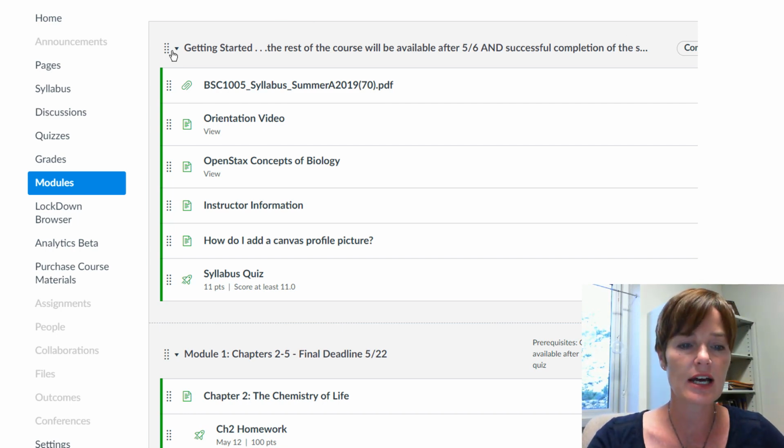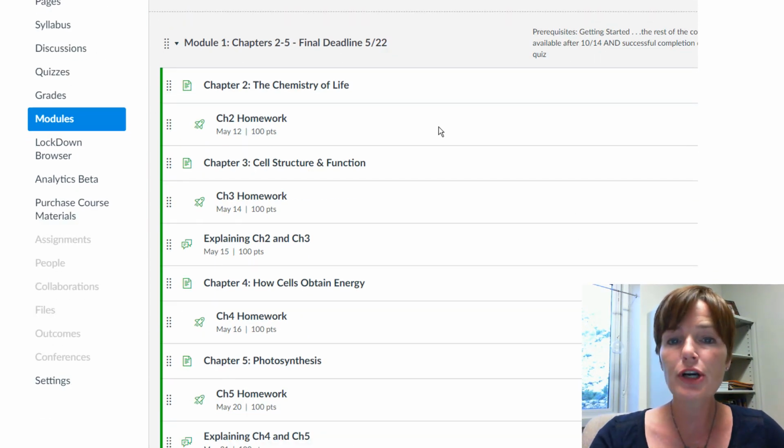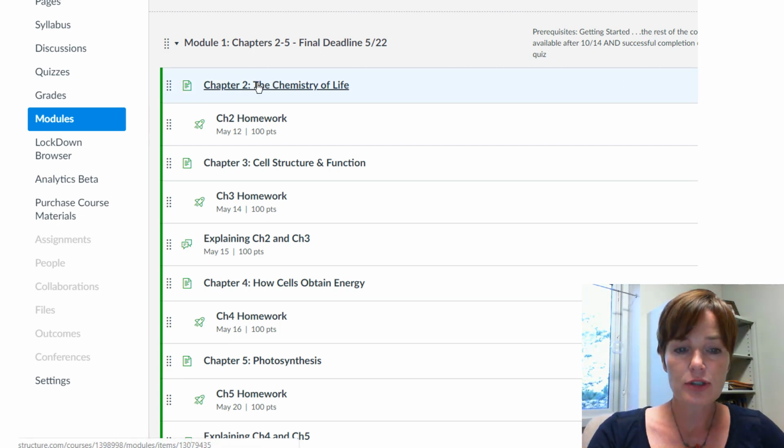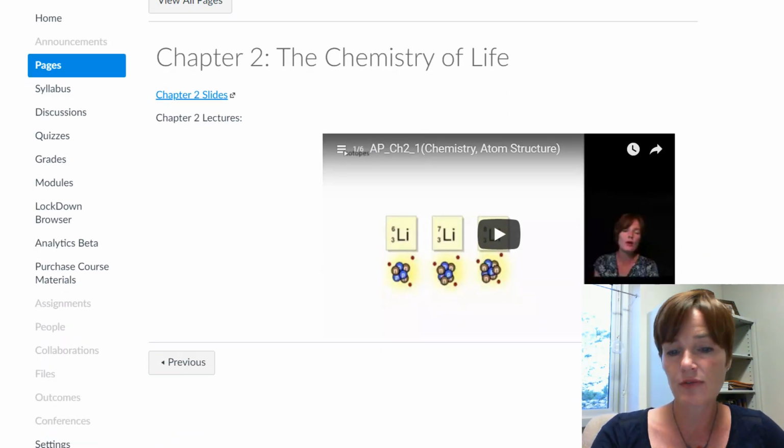Okay, so I'm just going to shrink that Getting Started module down and then take a look at the first module. So this is where your initial course content is going to be located, once you're ready to start learning the material. Each chapter has a page. Okay, so chapter 2, that will be the first chapter that we're going through this term. And when you click on that page, there are some videos listed there to help you go through and learn the material. You should also be reading the textbook chapter. And if you do like PowerPoint slides to look through, then there is also a link to that.